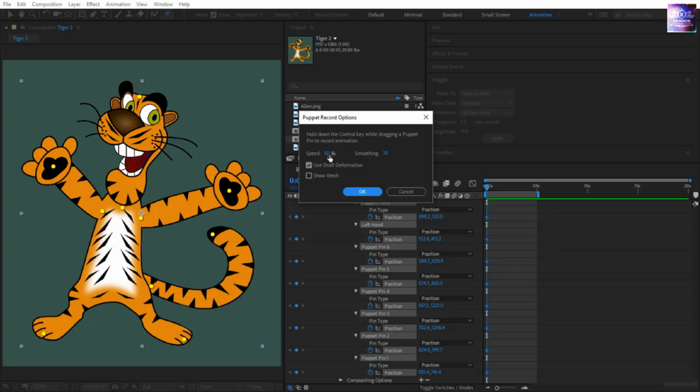Then the speed is at 50%, meaning the time lapse is not going to run at 100% as normal time. It's going to play every 1 second in 2 seconds. So it's going to play at 50% of the normal speed.